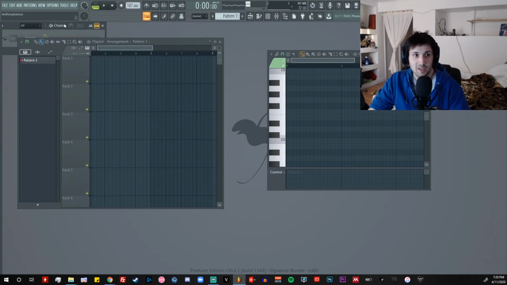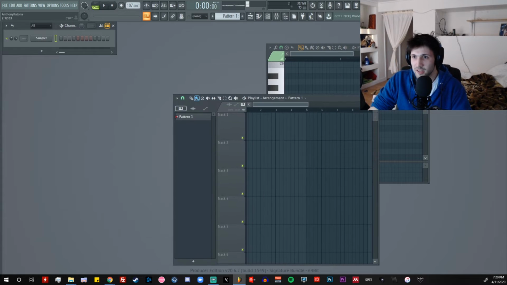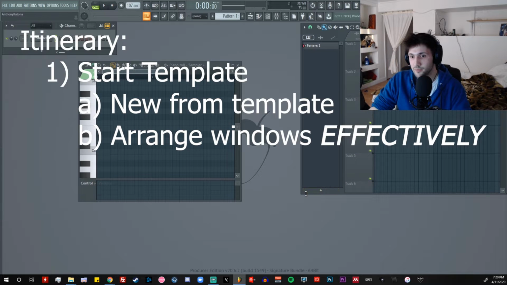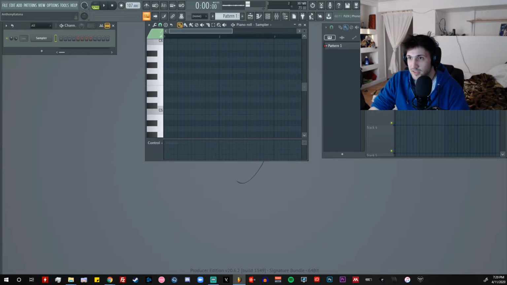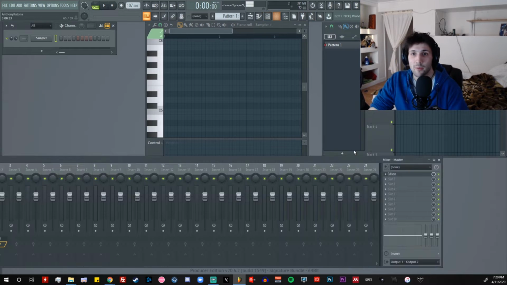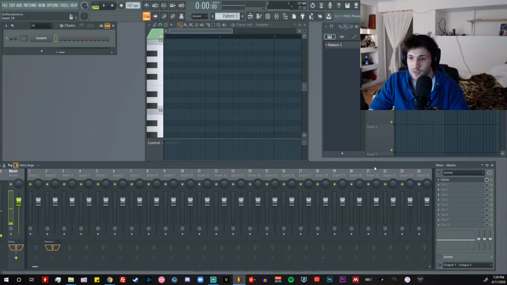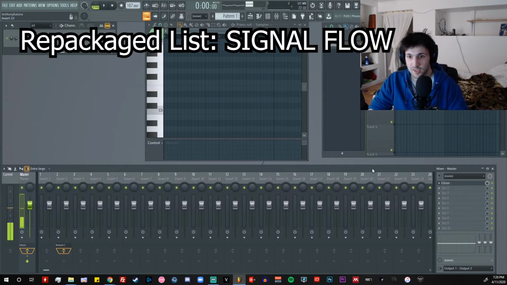I intentionally threw them in crazy places so that you could watch me arrange them, because I know for some reason it's instinctive to just keep the windows where they are and then just lose them, which sucks. So I like to organize them like this, more or less, because this represents to me where the sound is moving.